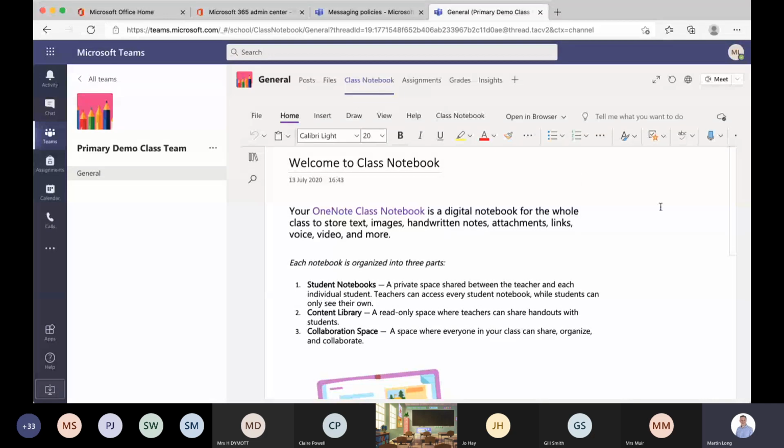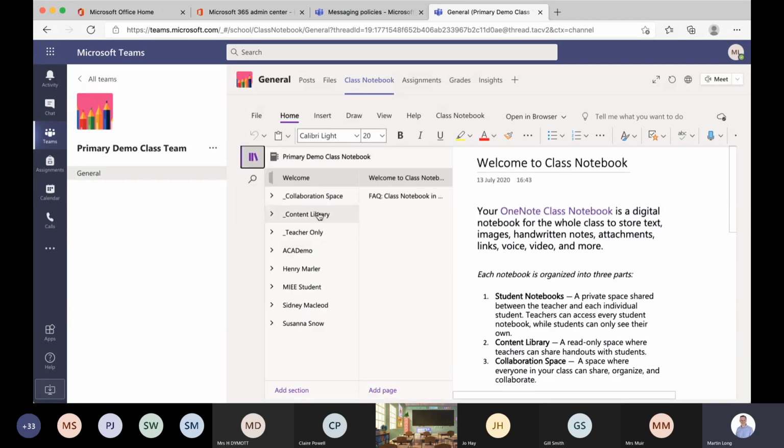In OneNote Class Notebook, once you've gone through that creation wizard I showed you way back at the beginning of this training session, you'll arrive here where it says welcome to Class Notebook, and down the side you'll have the collaboration space created for you. You'll have the content library, teachers only section, and you'll have a notebook folder created for every single pupil that you've got in your class. And then depending on the names of the sections that you chose in the wizard, you'll have those sections in there for them.